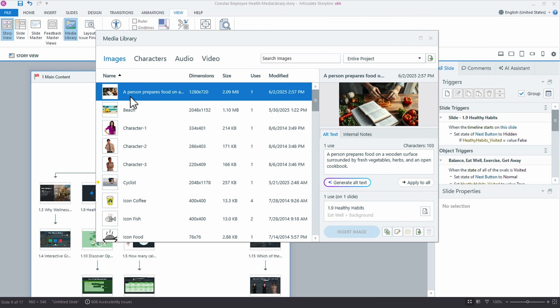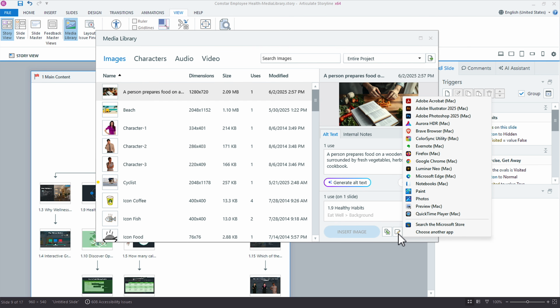And I like this tip because a lot of times what I see is users will select the image or the audio or video file, come down here to the bottom and choose export, save it to the desktop, then bring that image or audio file into their app, save it to the desktop, and then bring it back into Storyline. What we can do instead is just click the edit icon right here.